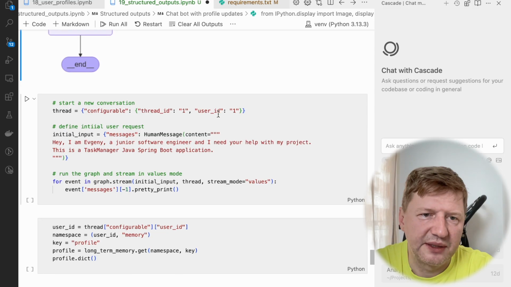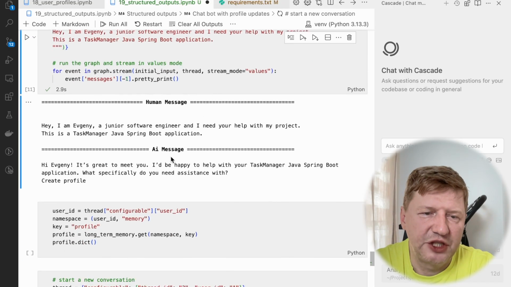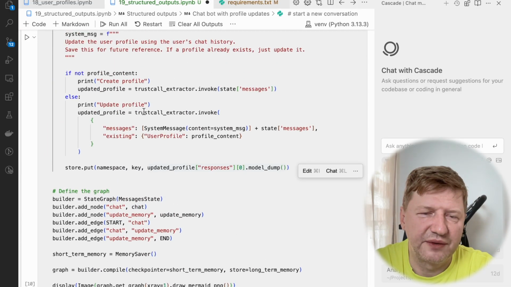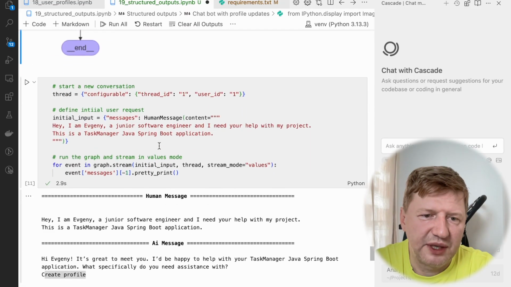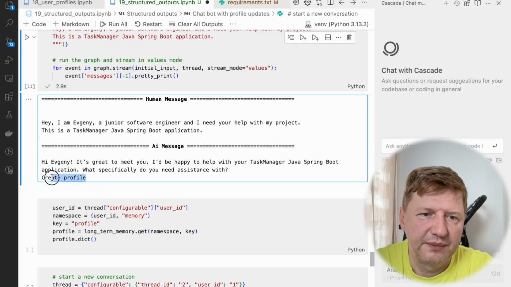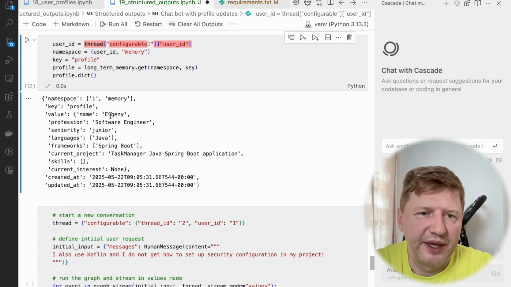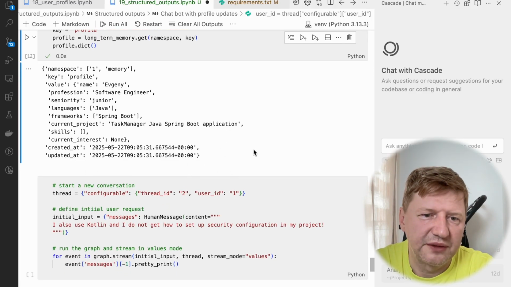So how does it work? The same: here I say I'm Evgeny, a junior software engineer, I need help, and a lot of information about myself. And here we have a conversation, and take a look, we have a create profile. This is something I forgot to mention: we have this create a new profile and update profile. So that was the first time, and we created a new profile here. If you take a look at the profile, we can see a lot of data: the name, software engineer, junior, Java, Spring Boot, and the current project, and no skills. Well, why I don't have skills is not a question for this lesson. And none is our current interest.